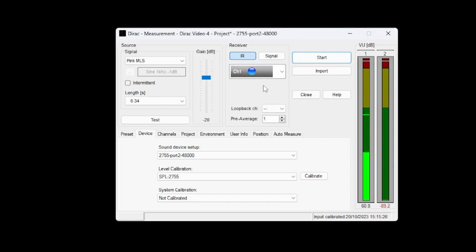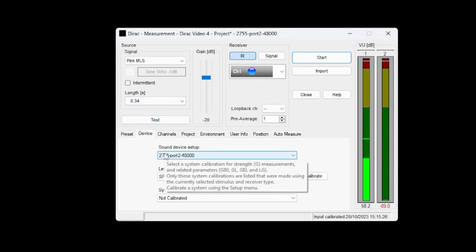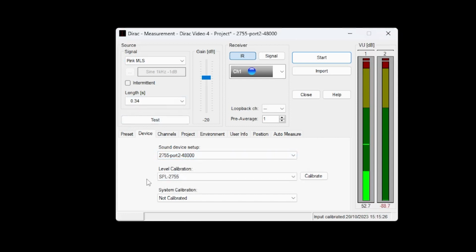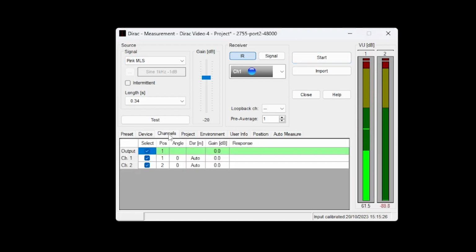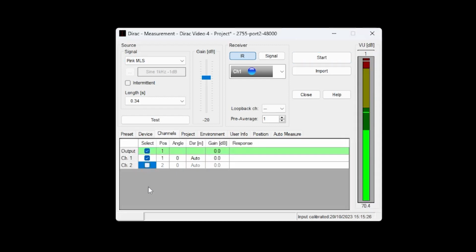On the Device tab, we select the proper sound device, which is available from an earlier setup. On the Channels tab, we check the output and input channel 1 and uncheck input channel 2, which is not used in this case. We click the Test button and set a suitable output level using the gain slider, high enough to easily exceed the existing background noise level and low enough to avoid evident loudspeaker distortion.